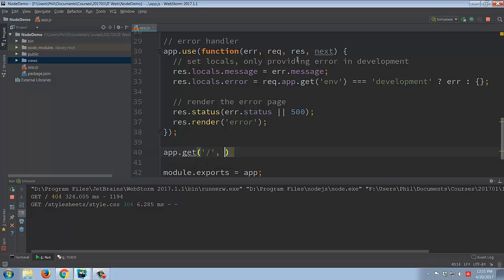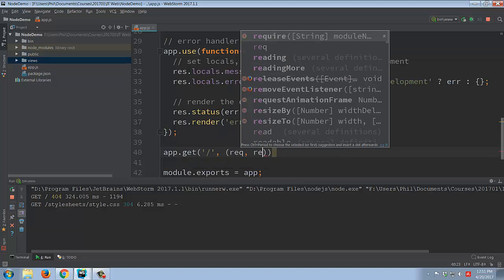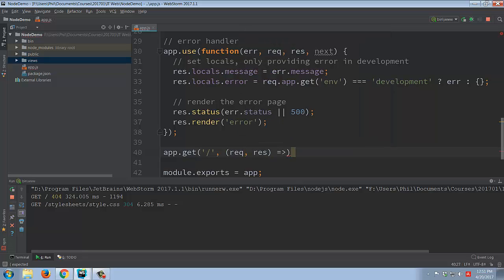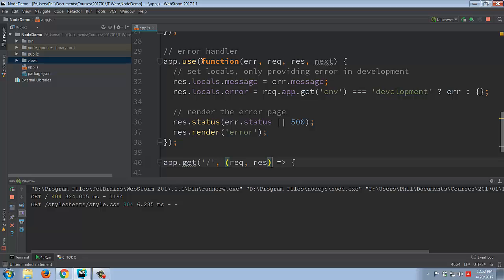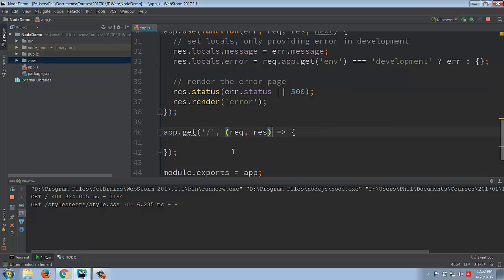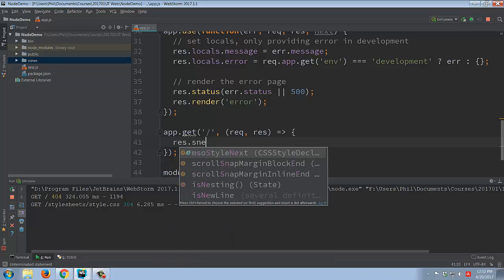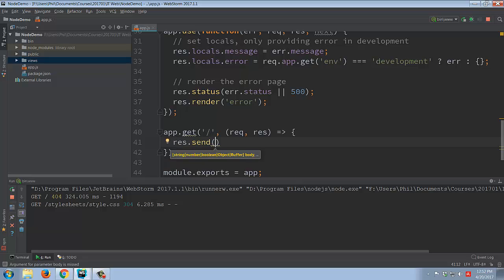Again, Express Generator here is using this old style type of anonymous function. I'm going to use the newer style, so basically req and res, and use what are called JavaScript's arrow functions. This is basically the same thing as having an anonymous function where you say function and all that. Notice it's just a little tighter. We can do anything we want here, so we could certainly just say send, and we could say hello from Node, like so.